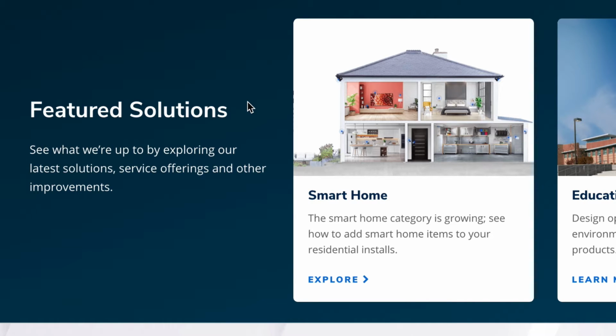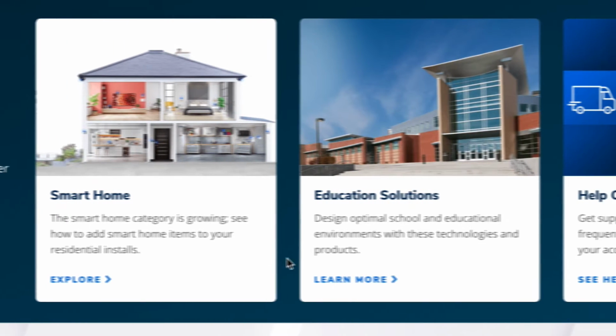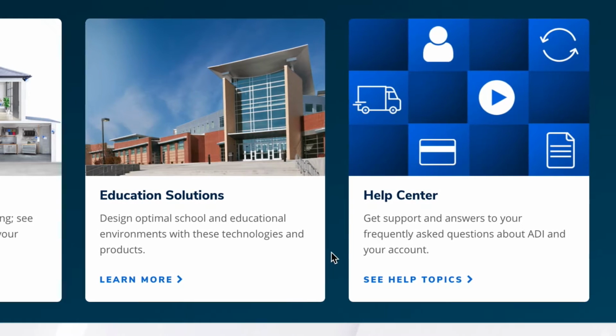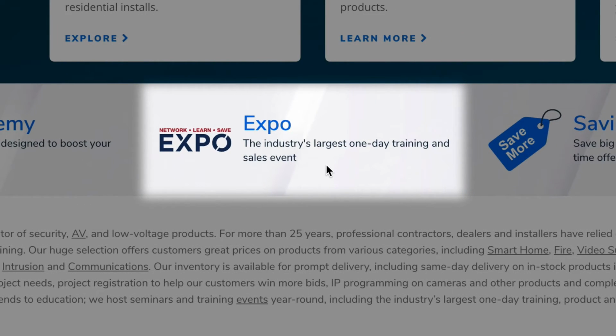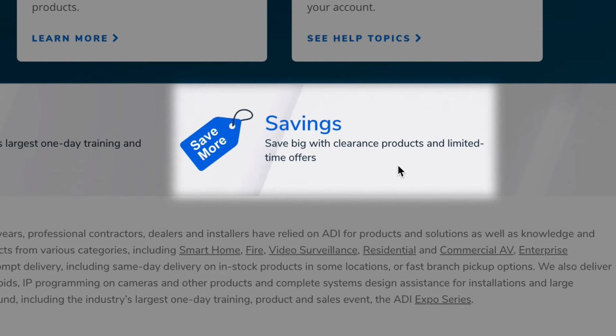In our Featured Solutions section, see what we're working on to make business easier for you. Above the footer, you'll find links to training opportunities, events, and additional savings.